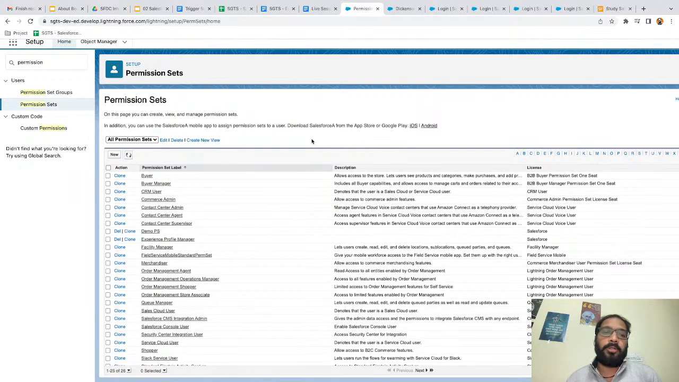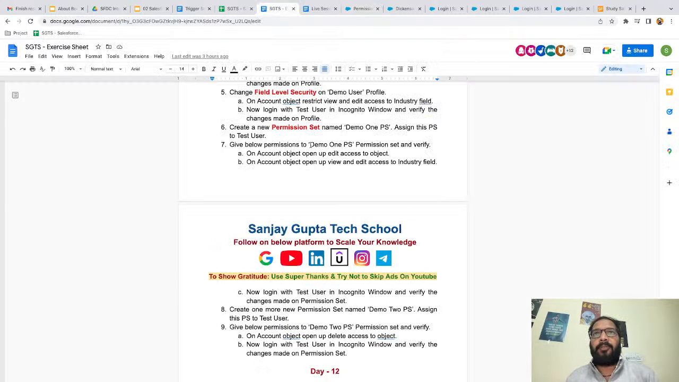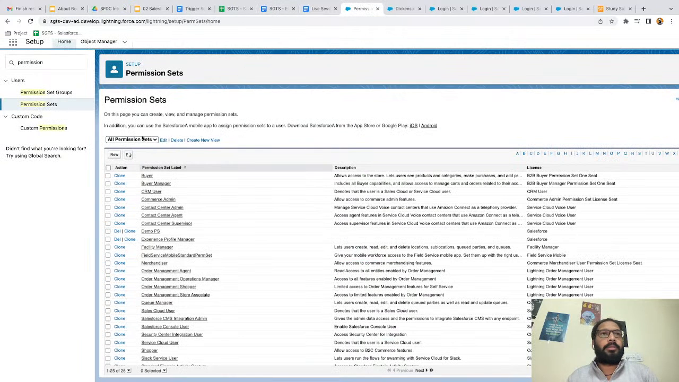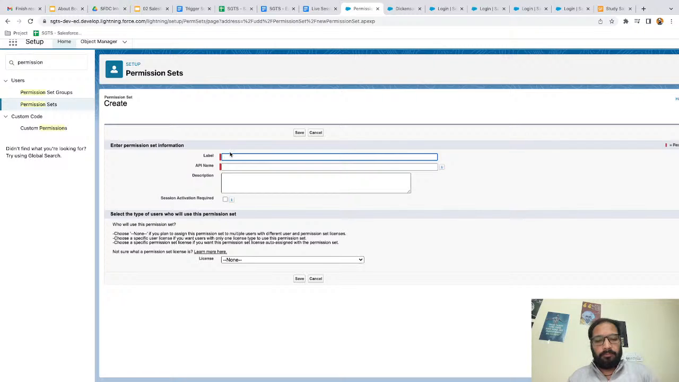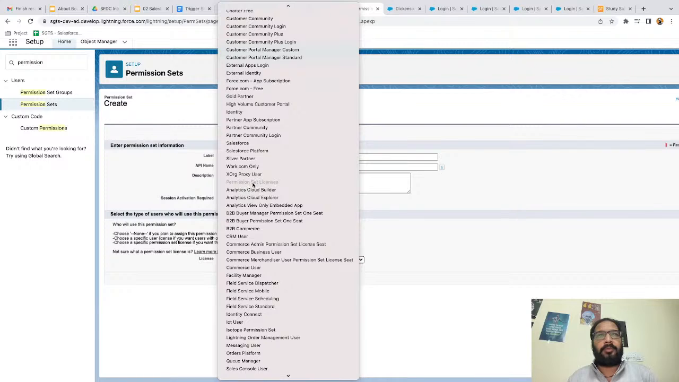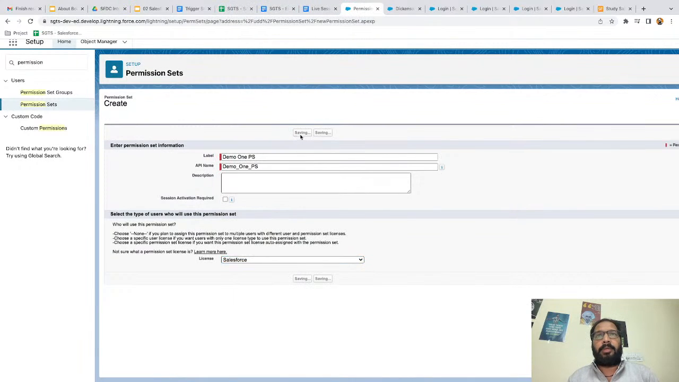So now I will be creating two new permission sets, right? My first permission set will be the demo one permission set, which will be having only edit access, and for the industry field, it will be having view as well as edit access. So I'm going to create the demo one permission set. I'm clicking on new, demo one permission set, and here I'm going to select Salesforce as license. Then I'm clicking on save.